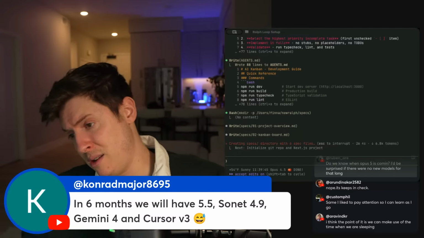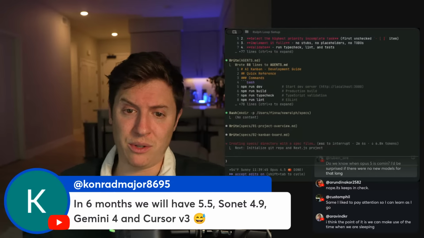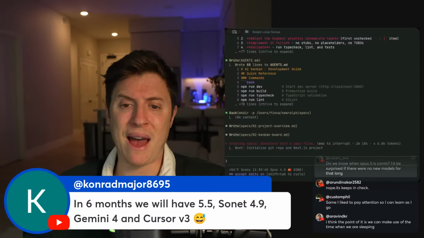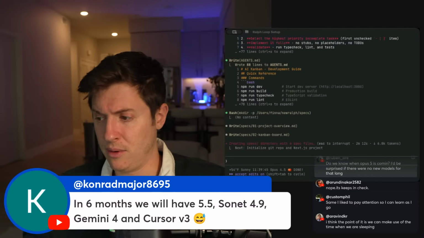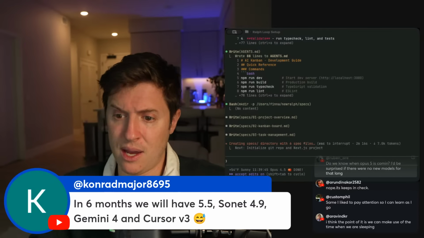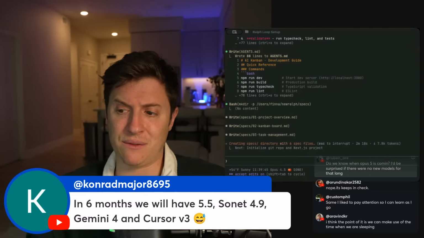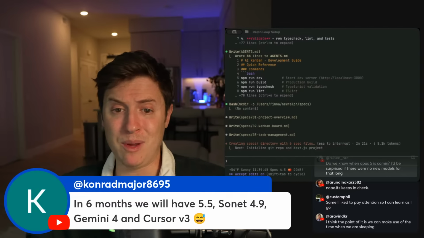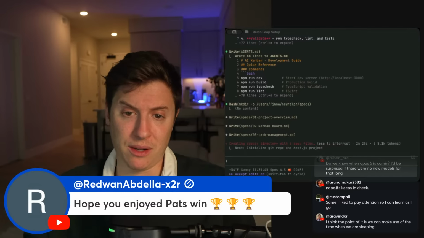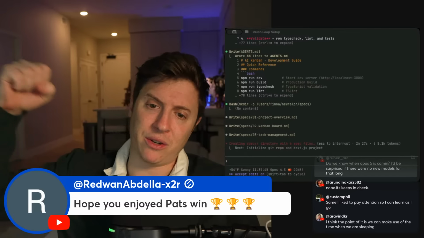Cursor v3, the Cursor squad was teasing on Twitter yesterday. Game asset generation in Cursor soon. That would be sick. That would get me back to Cursor. If they make it super easy to generate assets for games inside Cursor, I'd be back. Not for everything, but for building games. I want to build games inside Cursor. Hope your Patriots win. Let's go.